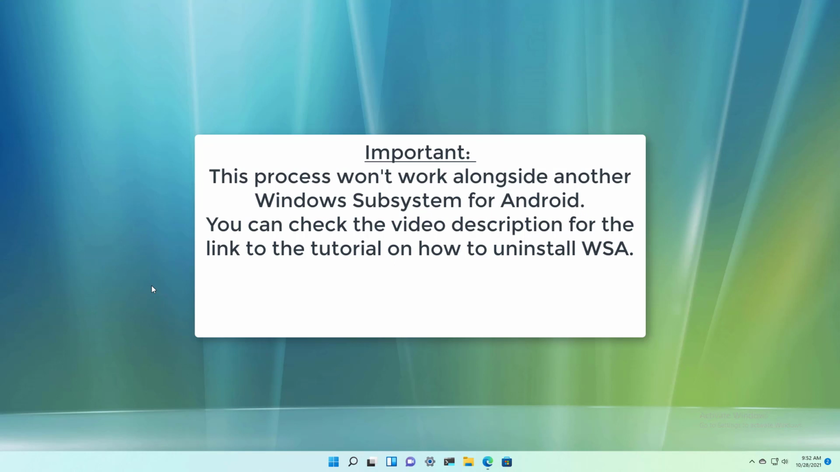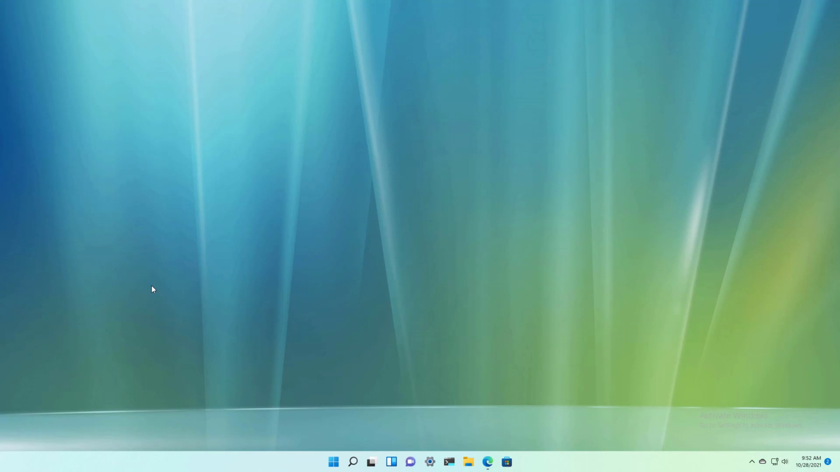This process is divided in 4 steps. First, we're going to be creating the folders to work in this project. In the second step, we're going to download the required tools and enable the required features on Windows 11. In the third step, we're going to configure the working environment. And in the last step, we're going to install the Windows Subsystem for Android with the Google Play Store. Okay, now let's start with step 1.